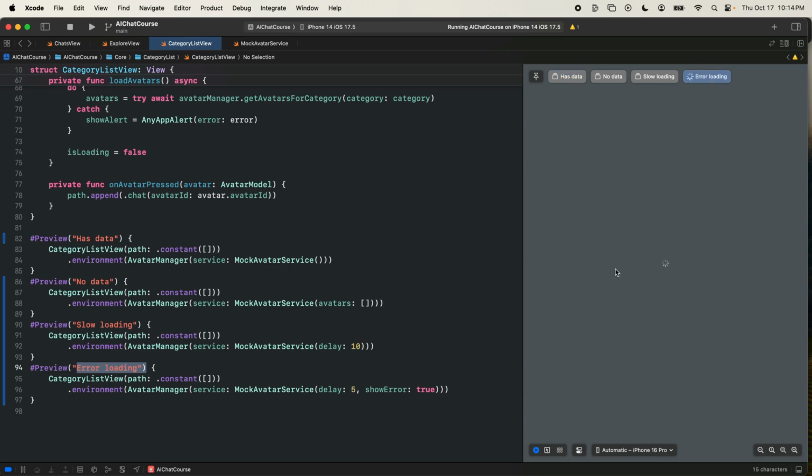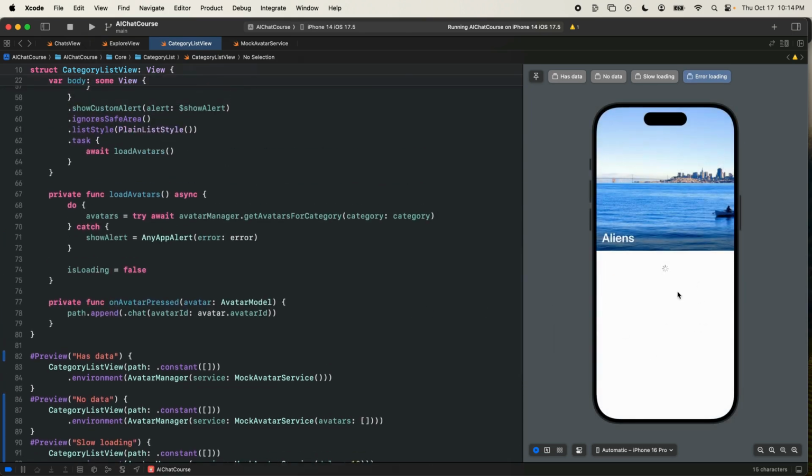Let's jump to the error loading. So we should have 5 seconds of a spinner followed by an error message. If it all works, we'll get that error on the screen. Great. Looks like the operation could not be completed. This is exactly what we wanted.